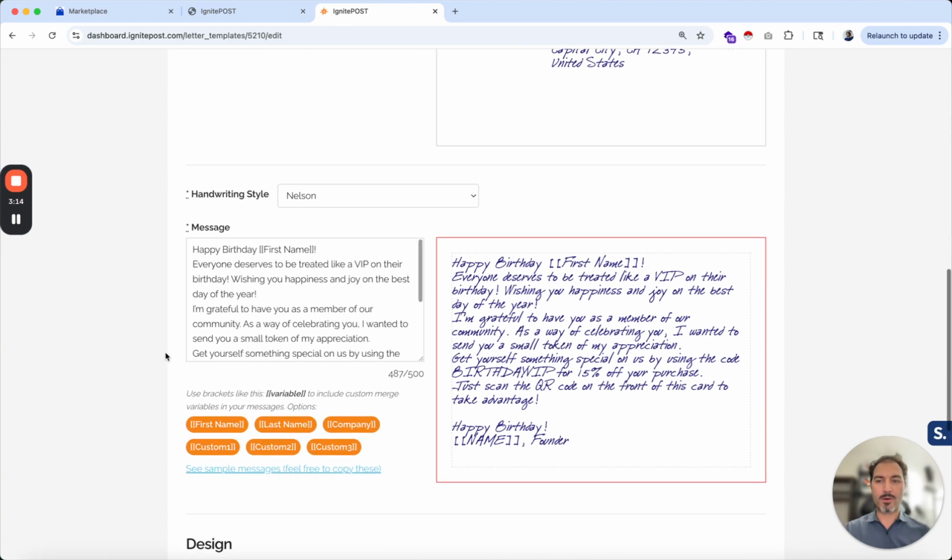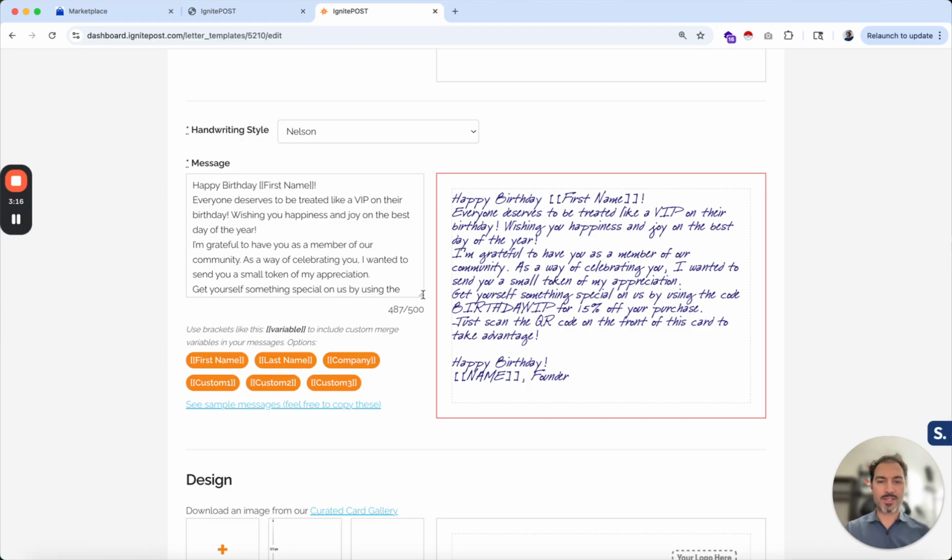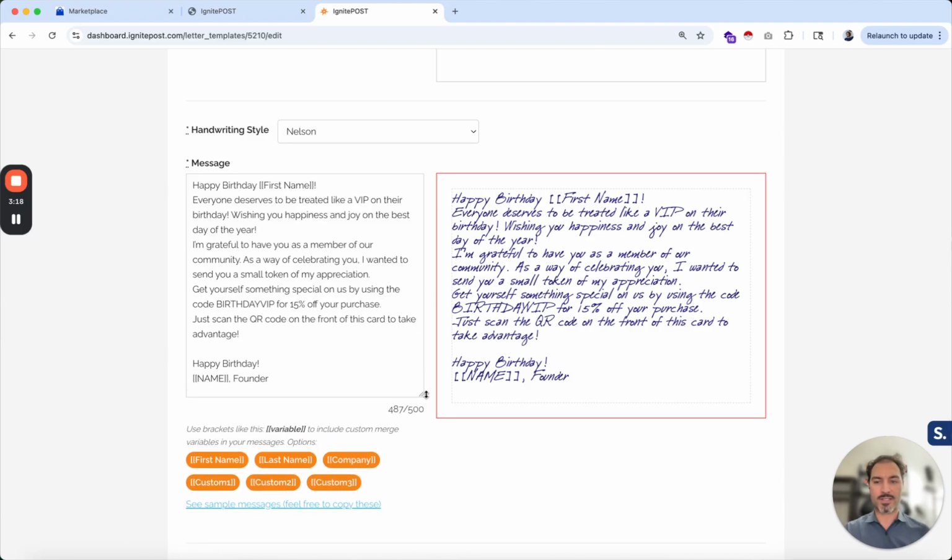Then if you come down to the message area, you can actually edit the message. This is where we'll type in what we want the message to say. So this says, "Happy birthday, so-and-so. Everyone deserves to be treated like a VIP on their birthday. Wishing you happiness, etc., etc. Get yourself something special on us by using the code BirthdayVIP for 15% off your purchase." So this is kind of a VIP offer.